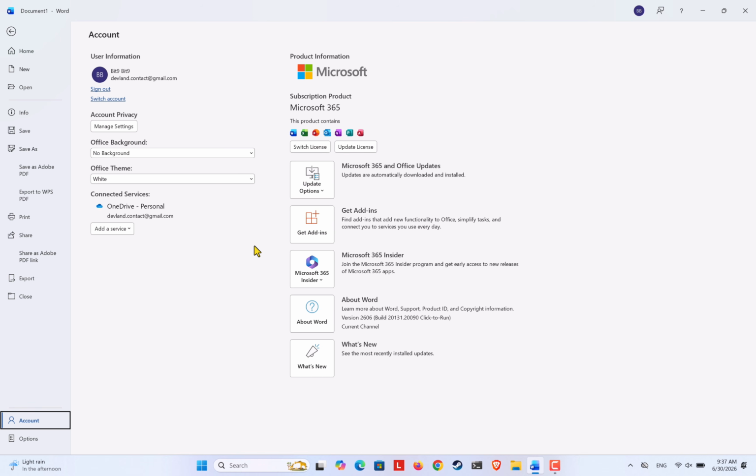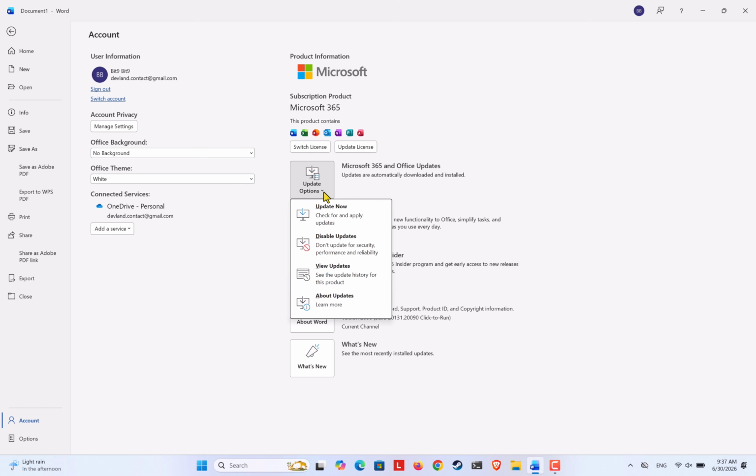On the Account page, look for Update Options. Click on Update Options, and you'll see a few different choices such as Update Now, Disable Updates, View Updates, and About Word. To check for the latest version, click Update Now.